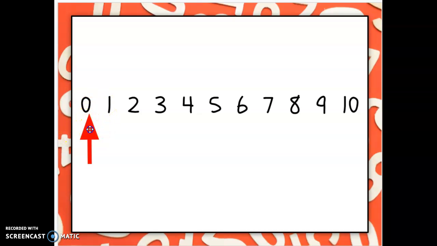Start with the number 0. We're going to count. 1, 2, 3, 4, 5, 6, 7, 8, 9, 10. And if we were to count down, we'd start with 10, 9, 8, 7, 6, 5, 4, 3, 2, 1, 0. Blast off. Great job, you guys.